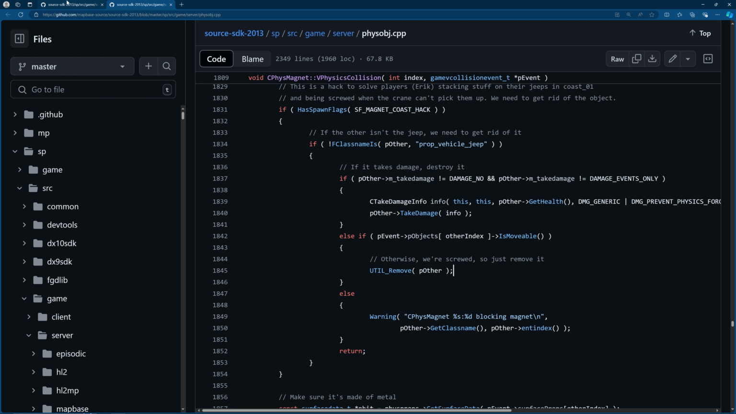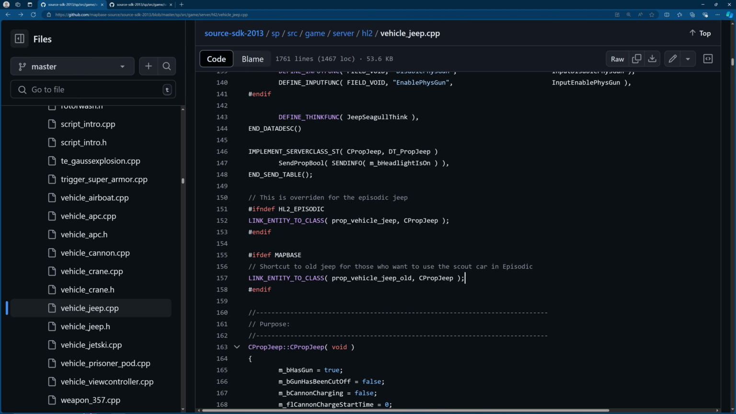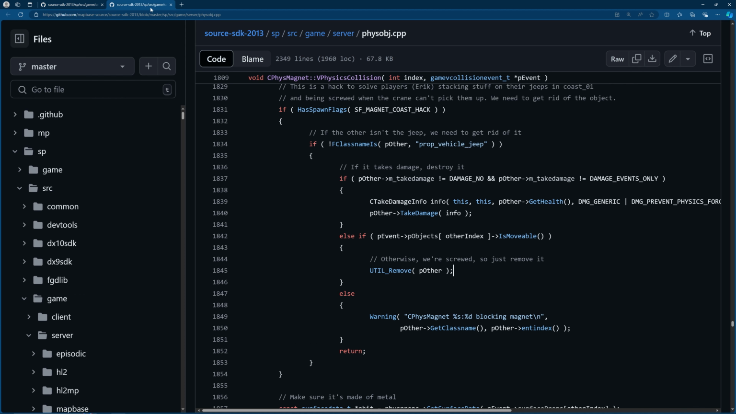Now, if you're playing Half-Life 2, you're playing Mapbase, and you're using prop vehicle Jeep old to use the Half-Life 2 Jeep, then that's going to be interpreted as an entity to be removed, as if it is blocking the Jeep when it's the actual Jeep. So that's the issue that Combinlon is experiencing, that this check is getting triggered when it shouldn't.